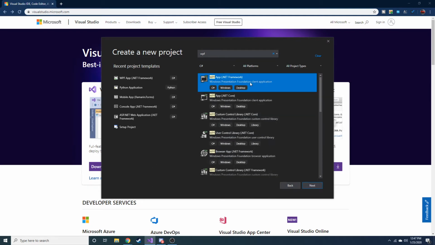Windows Presentation Foundation Client Application WPF .NET Framework. We are not going to use .NET Core. Let's use the .NET Framework. So let's go ahead and hit Next.